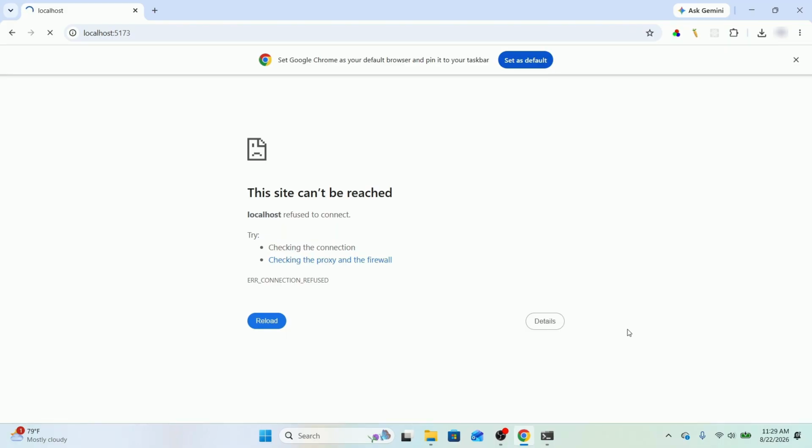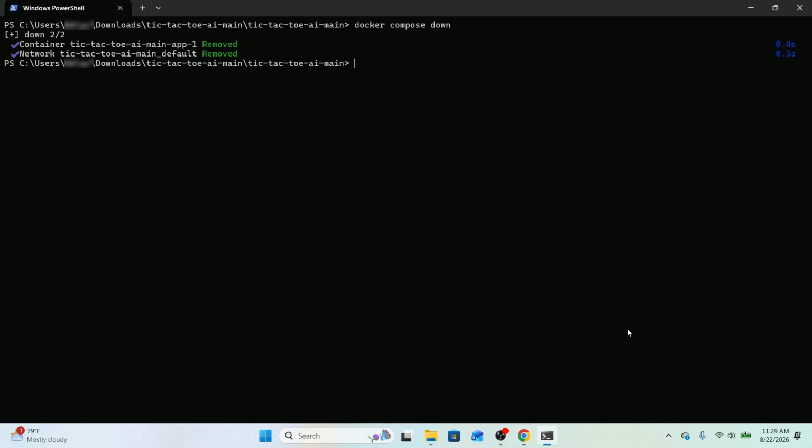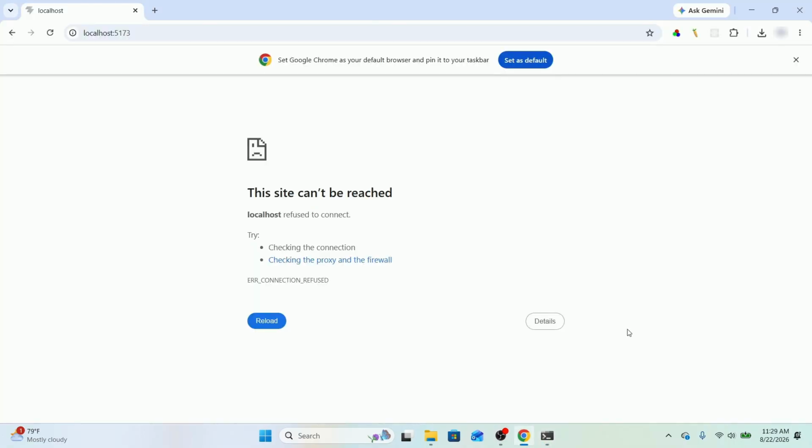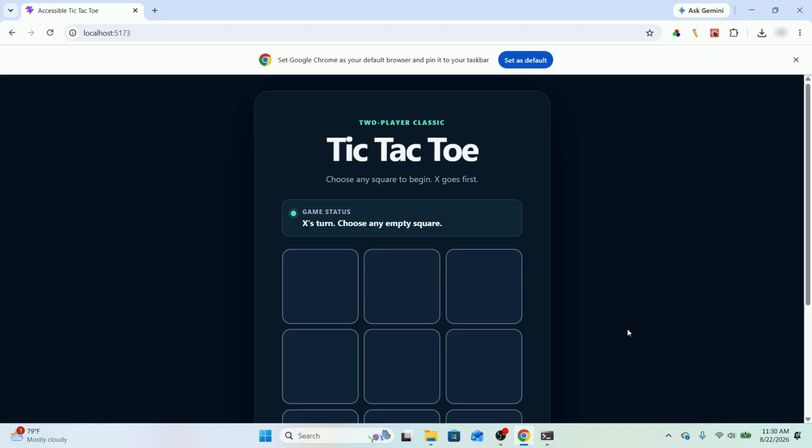And remember, if you just want to start it back up, you can just come back to Windows PowerShell and do docker compose up -d, press enter. This time it won't take as long because those images are already there. So you can check your output, but again, it's real quick. The quick way to know if it failed or succeeded is to alt-tab back over to the browser and then reload the page. Accessible tic-tac-toe. There it is. It's back again.